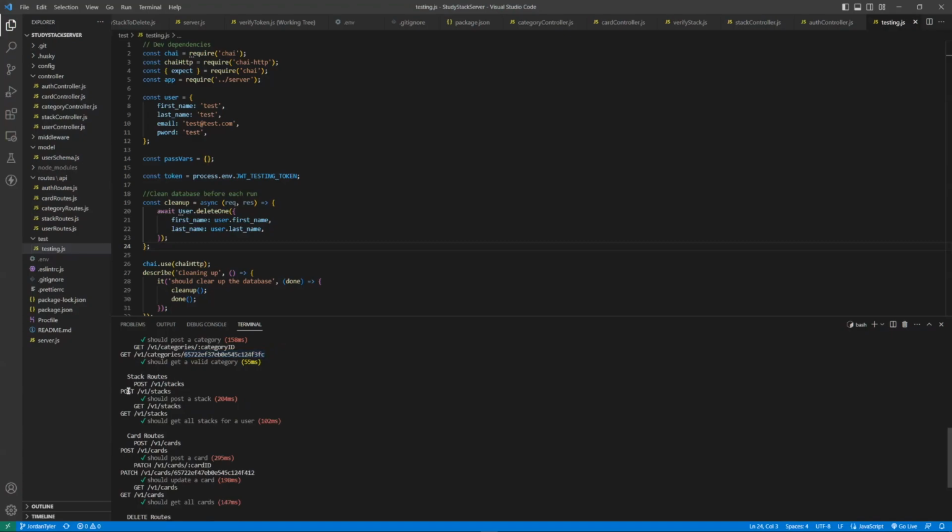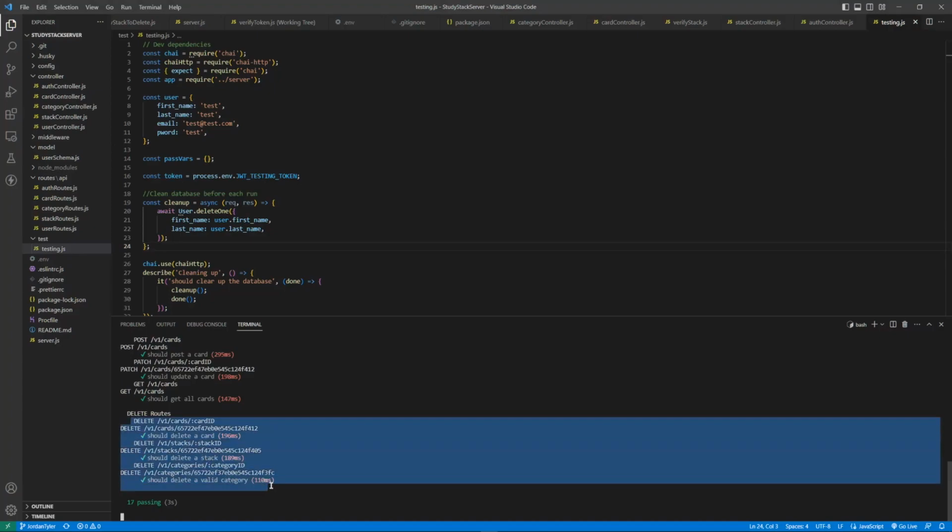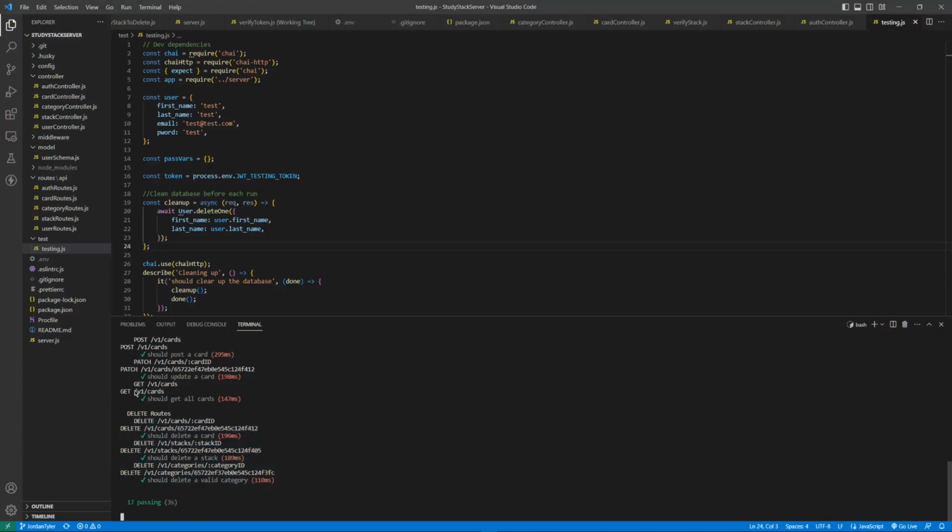Similar thing with the stack routes, you do a post, do a get, and the card routes, we do a post, a patch on a specific card, and get all the cards. And then the last thing is deleting all of these endpoints here. So we have 17 out of our 17 tests passing. And that is everything with the testing.